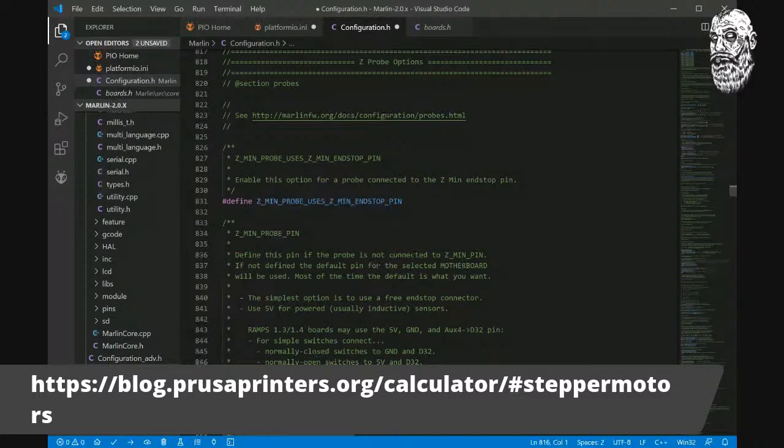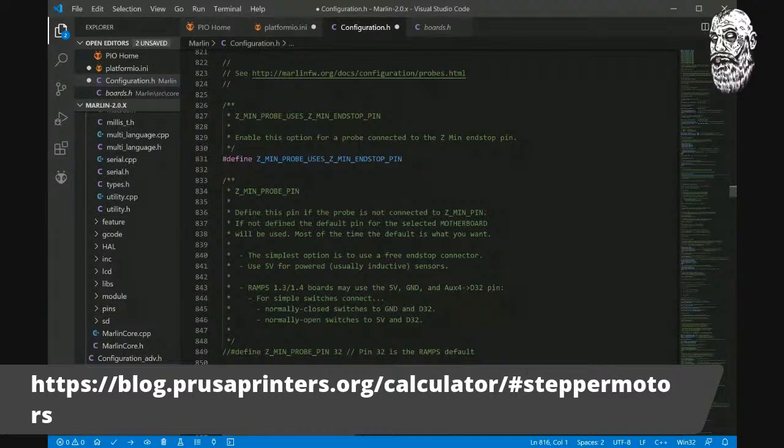Technically, I should go one line down and go to this line right here, which is define Z-min probe and what port or what pin it's going to use. So let me describe this. We're going to use a PINDA on this printer. We're going to use a PINDA version 2, which is a fixed mounted probe, and it's not going to go into the end stop pin. The SKR version 1.4 actually has a dedicated end stop pin. It's pin 0_10.